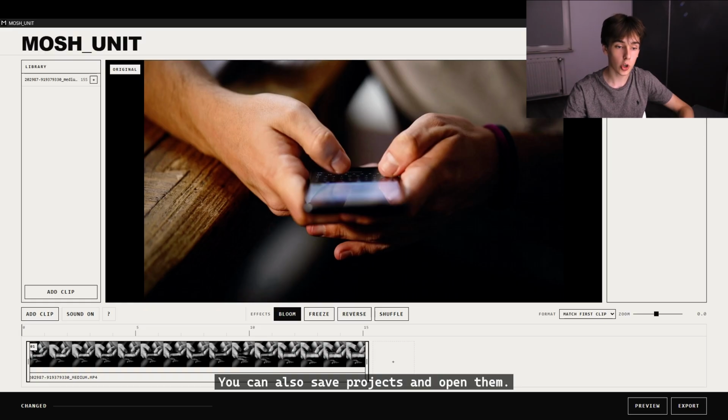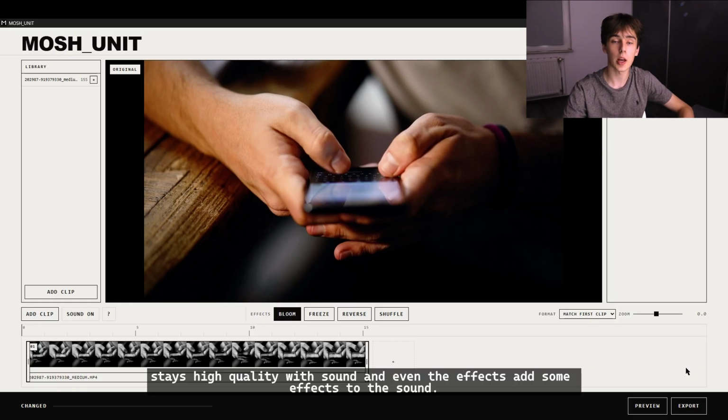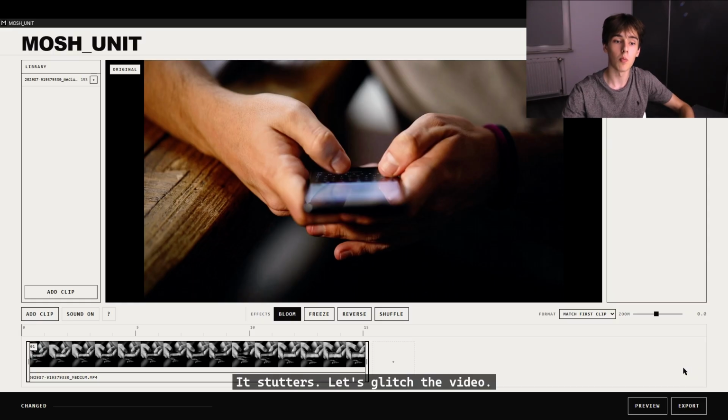You can also save projects and open them, and when doing the work you can press the preview button to see what effect you actually added, and also export it. When you're exporting the video it stays high quality with sound, and even the effects add some effects to the sound, so it stutters. And let's glitch the video. We have here the bloom effect. I forgot to say, you can also trim the videos. That's really helpful, and you can also zoom in and zoom out in the clips.